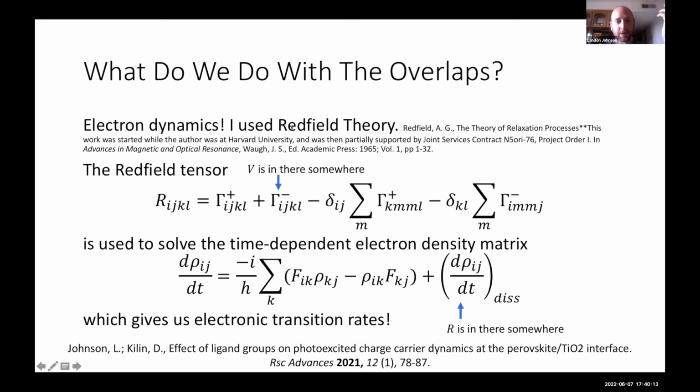So my experience with this is using Redfield theory. This is the Redfield tensor. Don't worry too much about this. You've got all these gamma things, blah, blah. But the V's are used to calculate these quantities. And that winds up giving you this Redfield tensor, whose values more or less tell you how readily an electron will transition from one state to another. It's something to that effect.